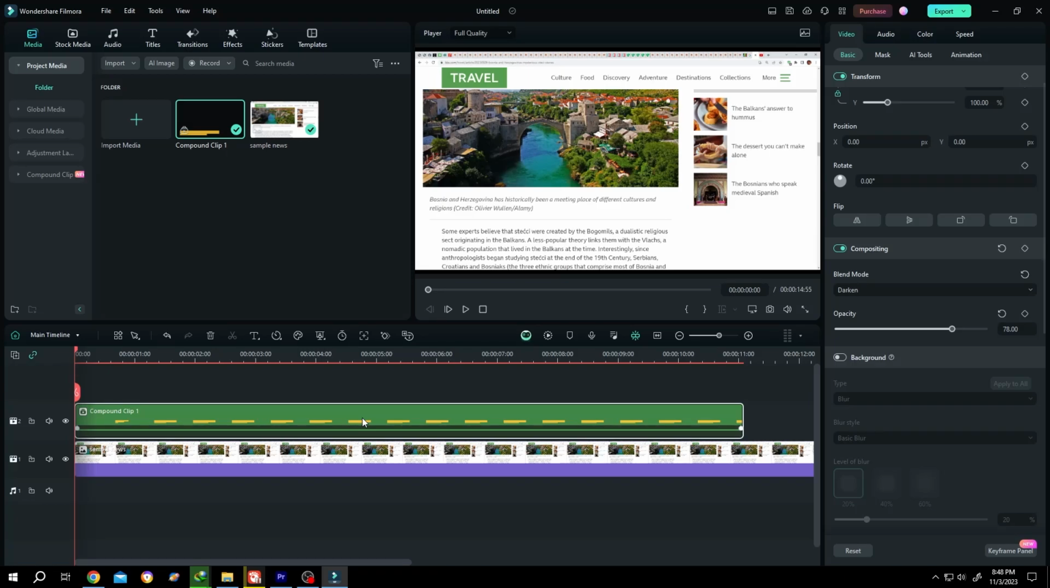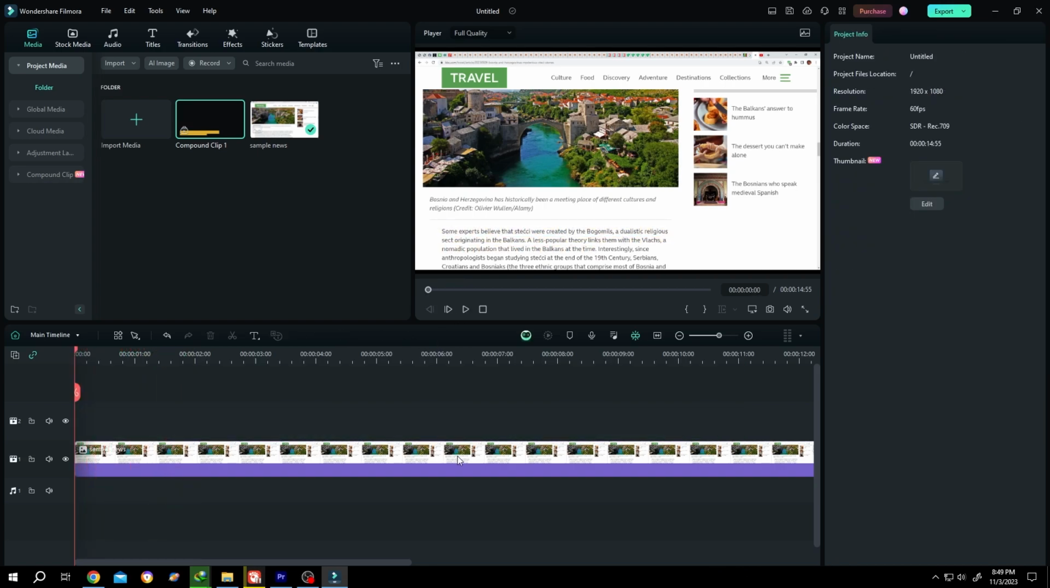So guys, how to create highlighting text animation in Filmora? It's really simple. Let me show you the preview. We have our sample video on the timeline.